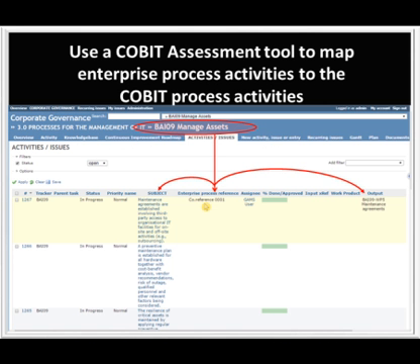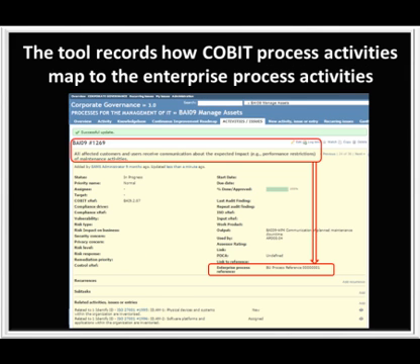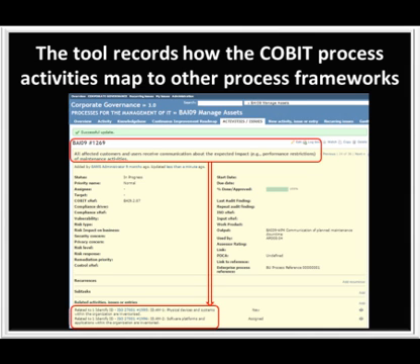Use a COBIT assessment tool to help map enterprise process activities to process activities. The tool records how COBIT process activities map to the enterprise process activities, or how the COBIT process activities map to other process frameworks.